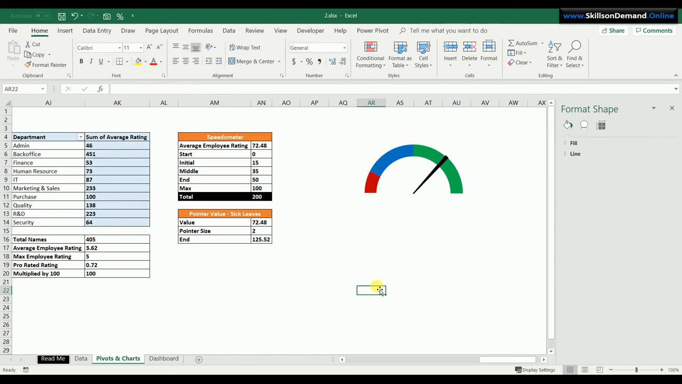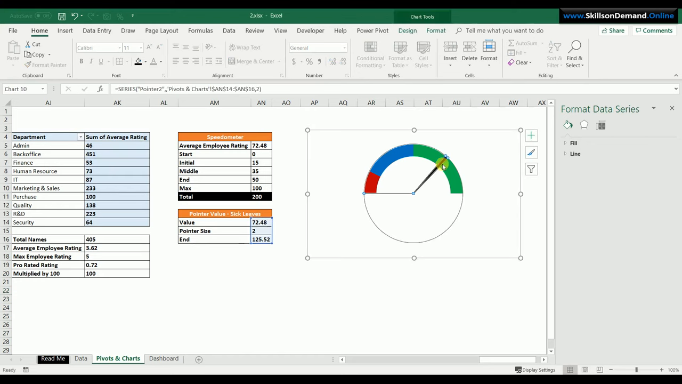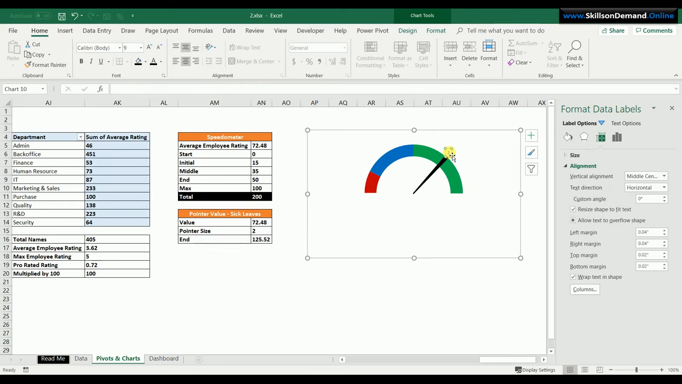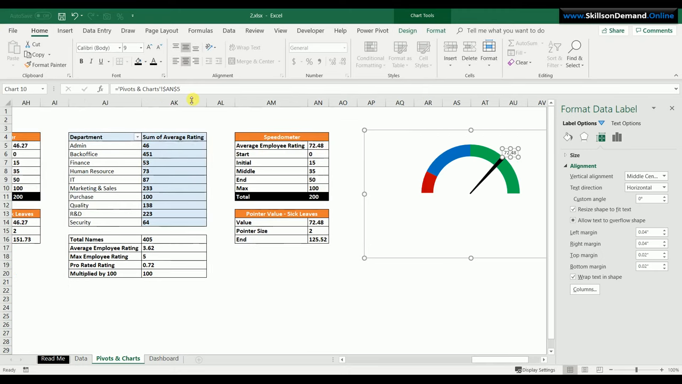Let's add data label to our pointer. So click only on the pointer. Right click, add data labels. Let's add custom data label to our pointer. So click only on the data label. In the formula bar, insert the formula as equal to average employee rating. Change the font size to 12 and font color to black. Increase the font size.